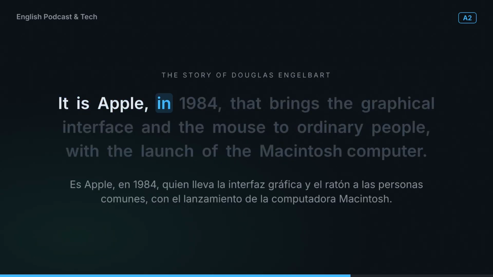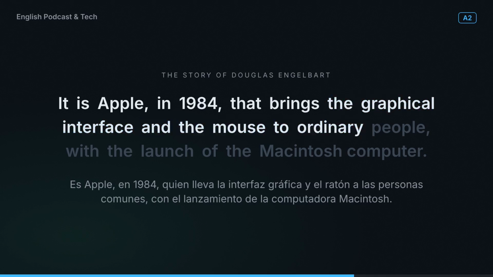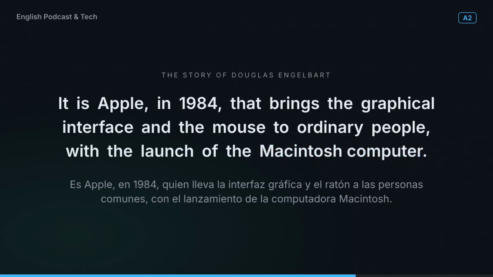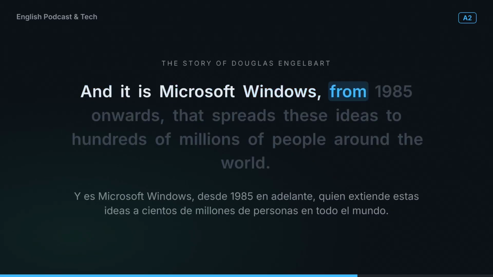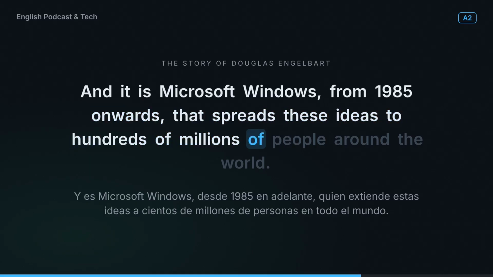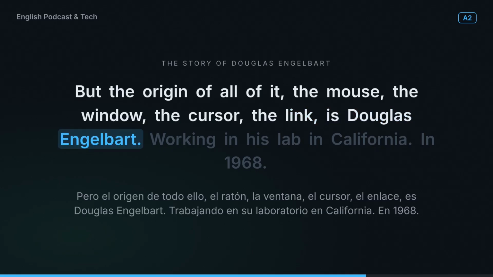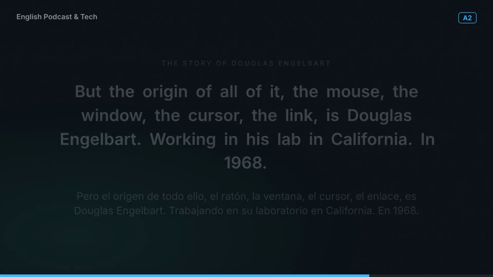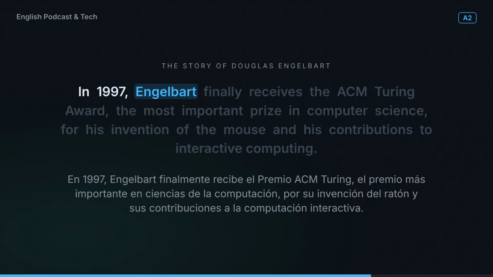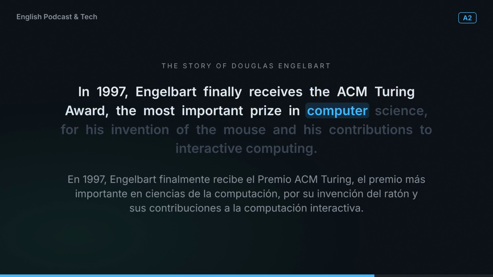It is Apple, in 1984, that brings the graphical interface and the mouse to ordinary people with the launch of the Macintosh computer. And it is Microsoft Windows, from 1985 onwards, that spreads these ideas to hundreds of millions of people around the world. But the origin of all of it, the mouse, the window, the cursor, the link, is Douglas Engelbart, working in his lab in California. In 1968.